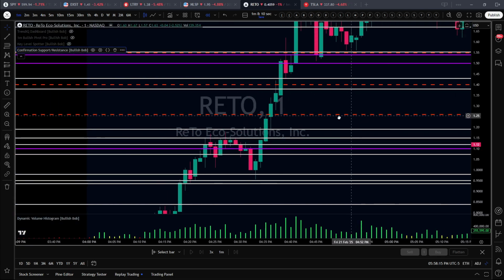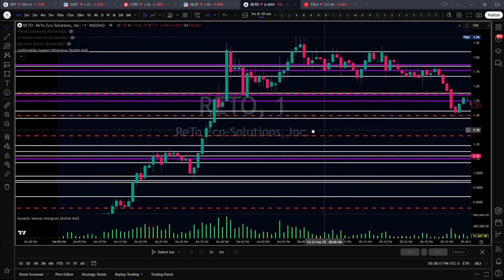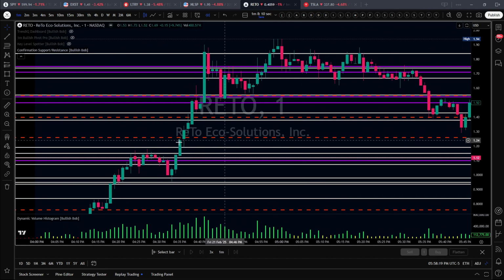So I know it looks crazy, but that's pretty much how it works. You can see an expansion of candles here. 1, 2, 3, 4, 5, 6 green candles.